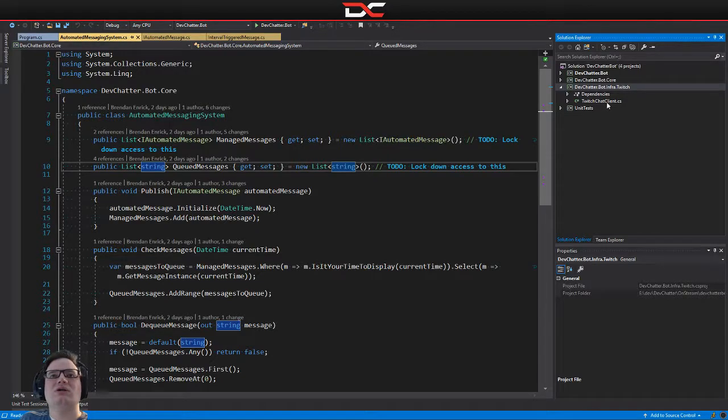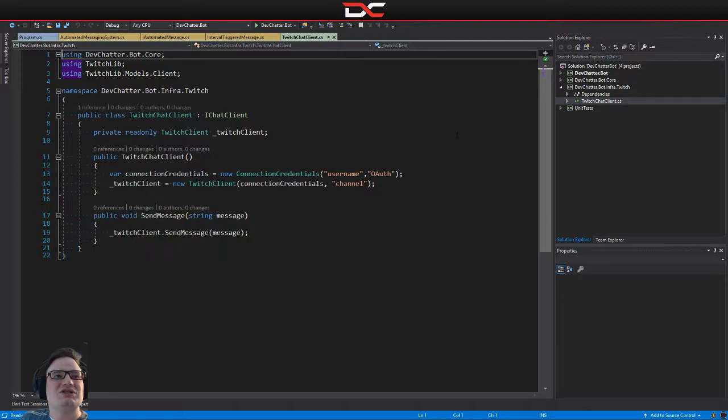So what I am going to do first here is open up the Twitch chat client and show you guys basically what Twitch lib is giving us. So Twitch lib gives us a couple of things. The first thing it's going to give us is this Twitch client.